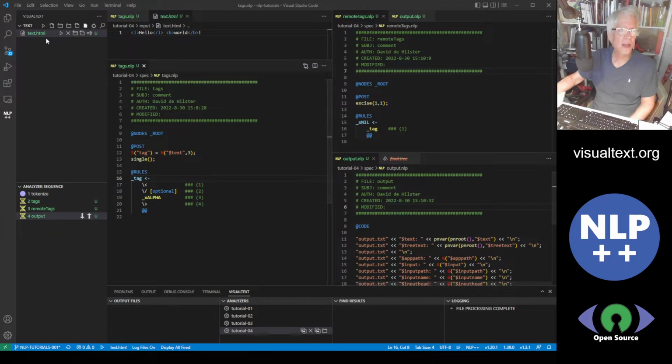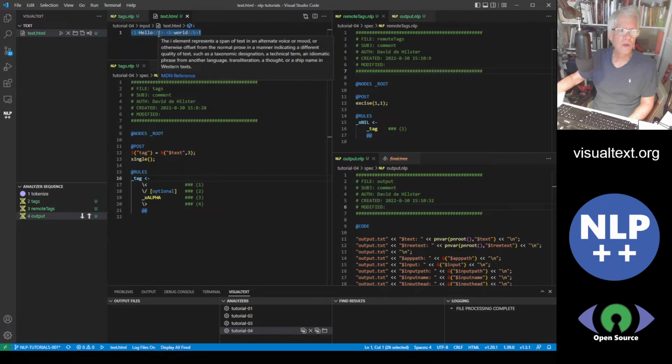So we're going to take a text here, which is text.html for hello world. And you notice we have some HTML tags, italics around hello and bold around world. So our goal in this little demonstration is to match the tags and remove them and then print out the full tree and then the tree that's been edited. How do you do that with special variables?